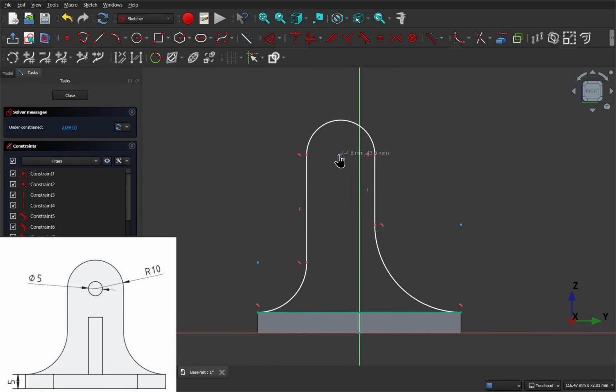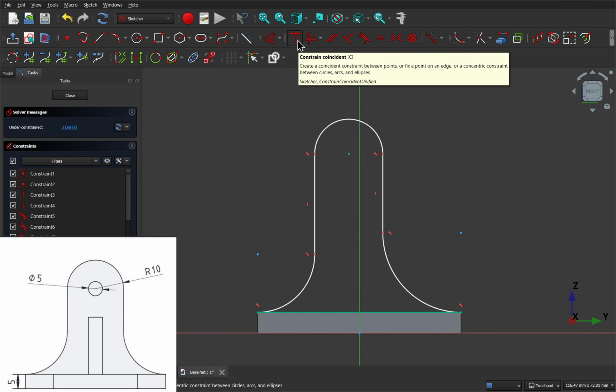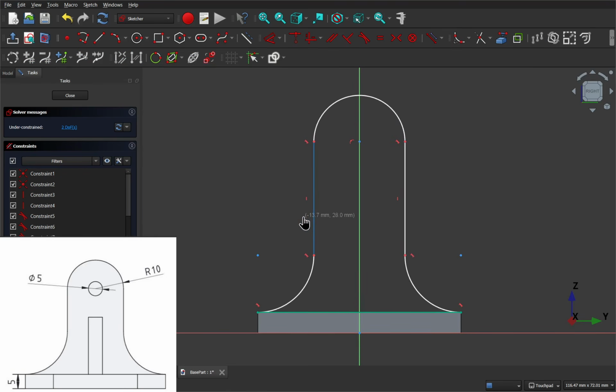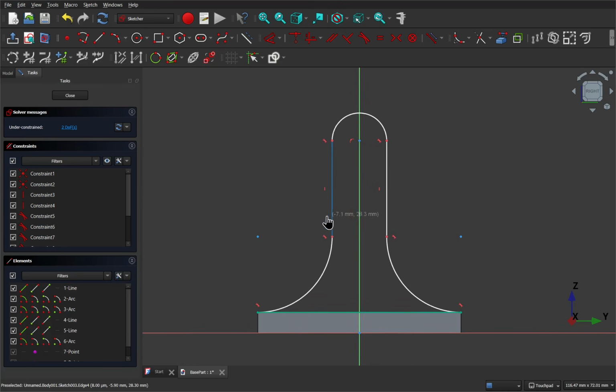I need to keep this centered. This is quite easy to do. We don't need a symmetry constraint. I can take the point of this arc and the vertical axis and use the coincident constraint. That centers that arc on there. And because everything's tangent, it keeps those mirrored over that axis. Let's place some dimensions in.